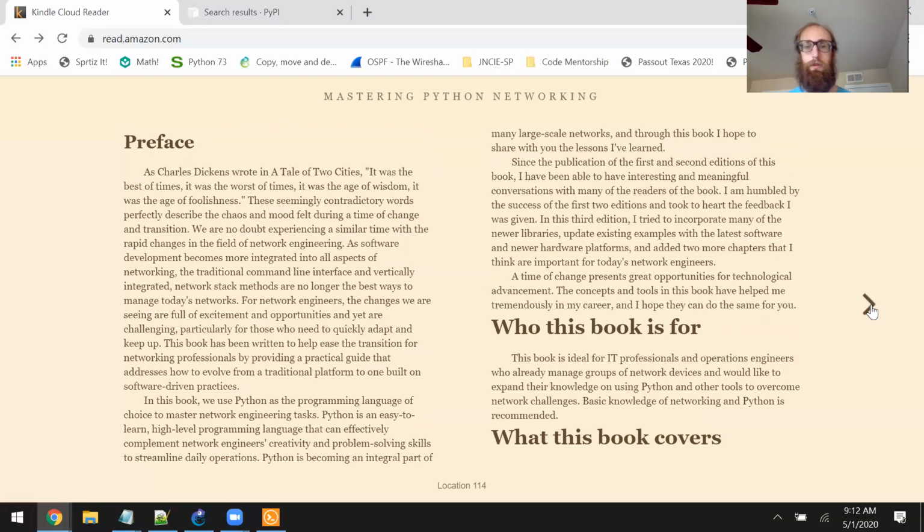This book is ideal for IT professionals and operations engineers who already manage groups of network devices and would like to expand their knowledge on using Python and other tools to overcome network challenges. Basic knowledge of networking and Python is recommended.